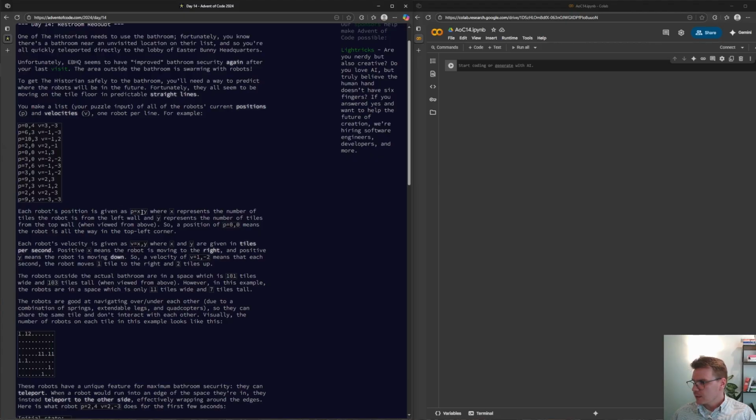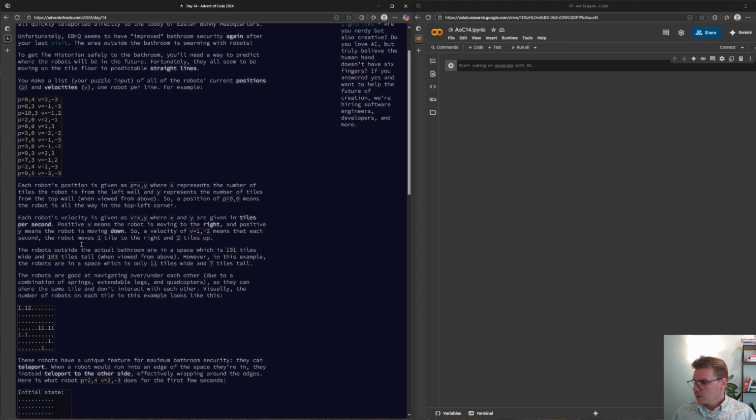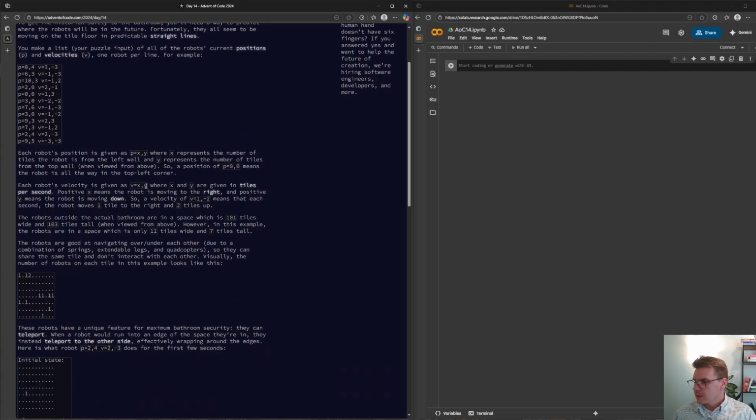Each robot position is given as P=x,y, where x represents the number of tiles the robot is from the left wall, and y represents the number of tiles from the top wall when viewed from above. So a position of p=0,0 means the robot is all the way in the top left corner. Each robot's velocity is given as v=x,y, where x and y are given in tiles per second. Positive x means the robot is moving to the right, and positive y means the robot is moving down. So a velocity of 1,-2 means each second the robot moves 1 tile to the right and 2 tiles up.